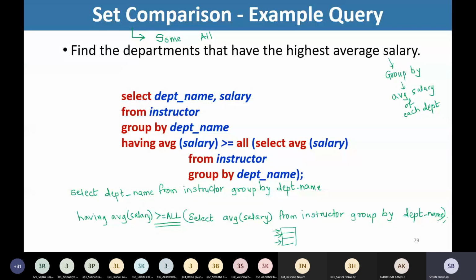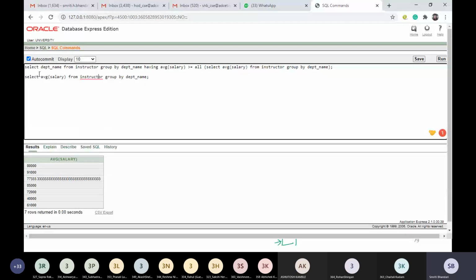In the outer query, we want to check whether that average salary is greater than or equal to all the values that are provided by this inner query. Right? And this is how we are making use of the construct greater than or equal to all. So let's proceed with the implementation of this query. So let's try to write the query.